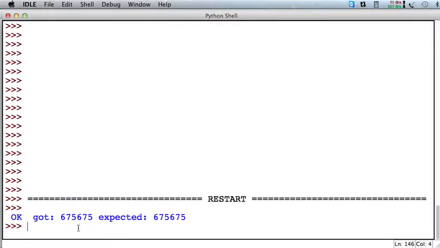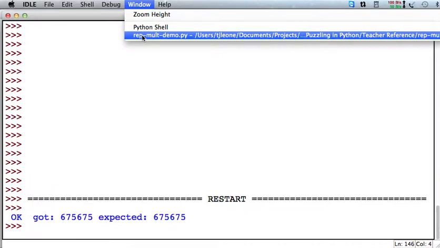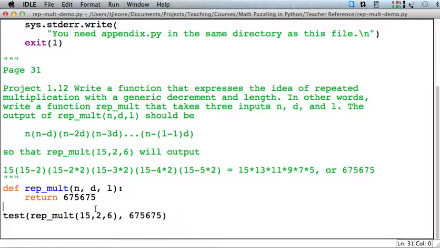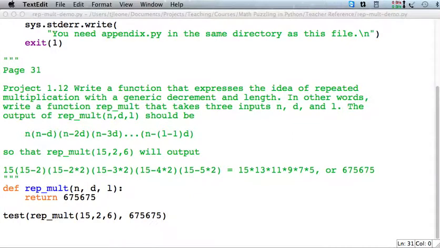Okay, so we got 675,675, and that's what we expected. But we're not quite done, right? Because we only know for sure this is going to work with these three inputs. So we need to start stepping back a little bit to see how we can expand this out.